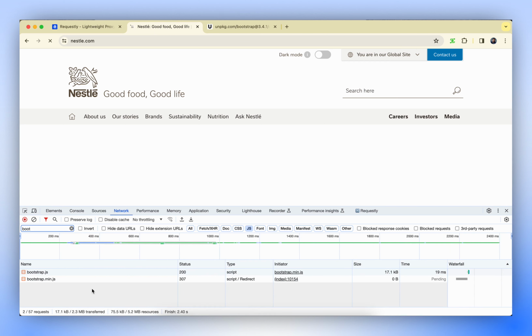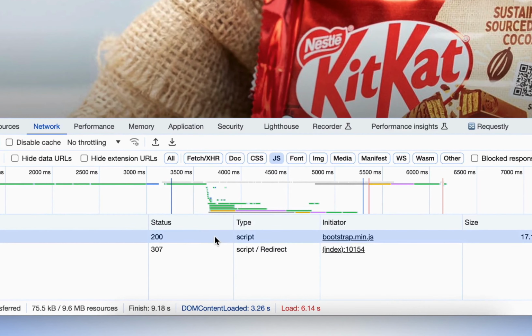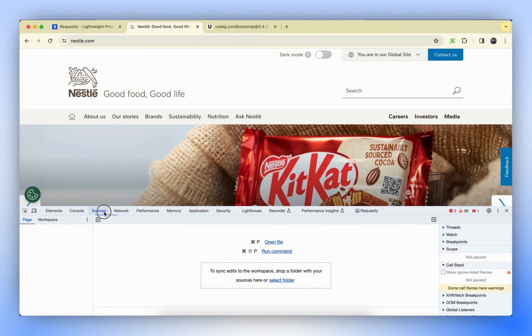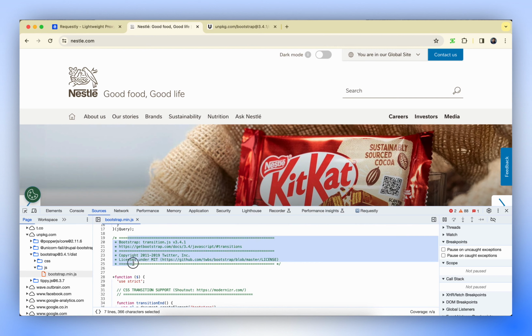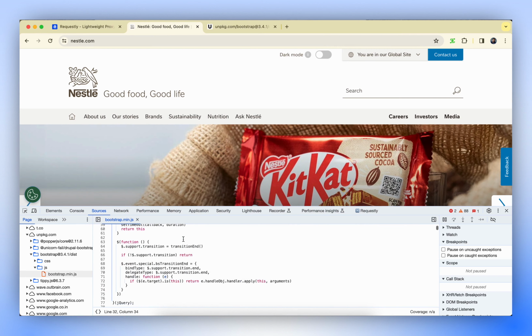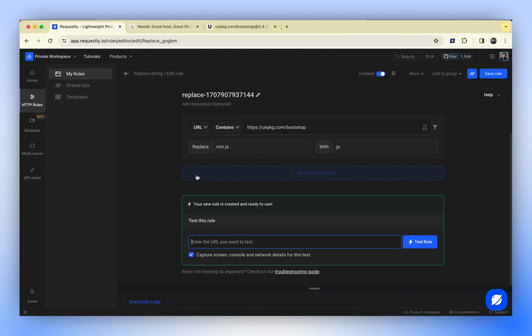It does, so we'll simply reload the page. Now, the Bootstrap URL is redirected to the non-minified version, and it's loaded. Let's check in source. Bootstrap.min.js is actually showing Bootstrap.js as comments are visible. Ideally, comments are removed from minified versions.